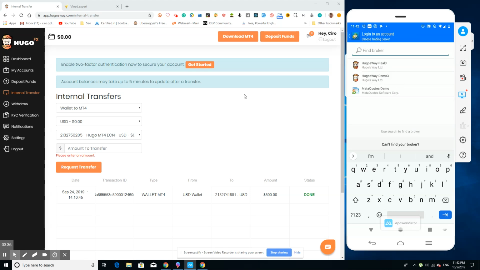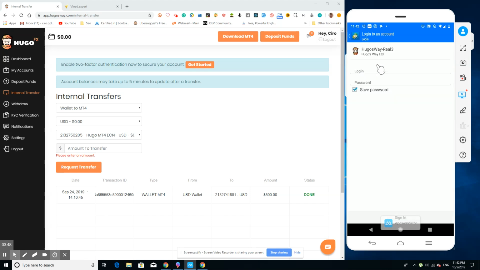Now, because we've set up an account and we've transferred the funds over onto the MetaTrader 4 account, now we can set up the real account where we can use the real account. And the email that you got is going to have your login and your password. And so when you enter in the login and the password, then you're going to have all the funds that you have transferred over from the Vload to your wallet to your MetaTrader 4. And so that's how you set up your account.